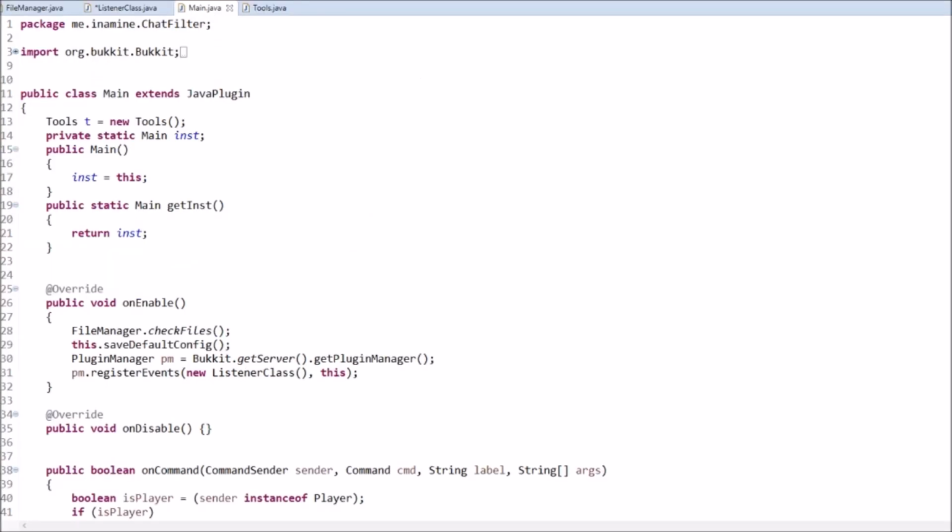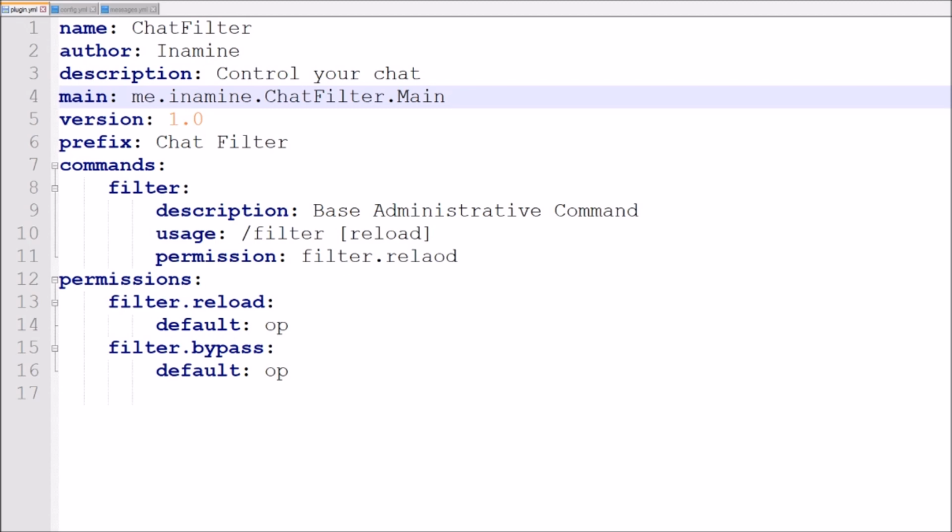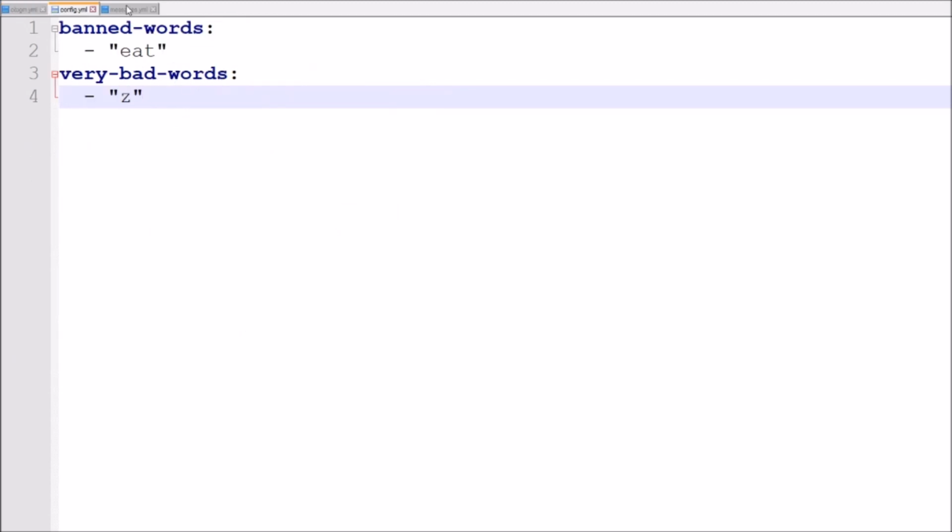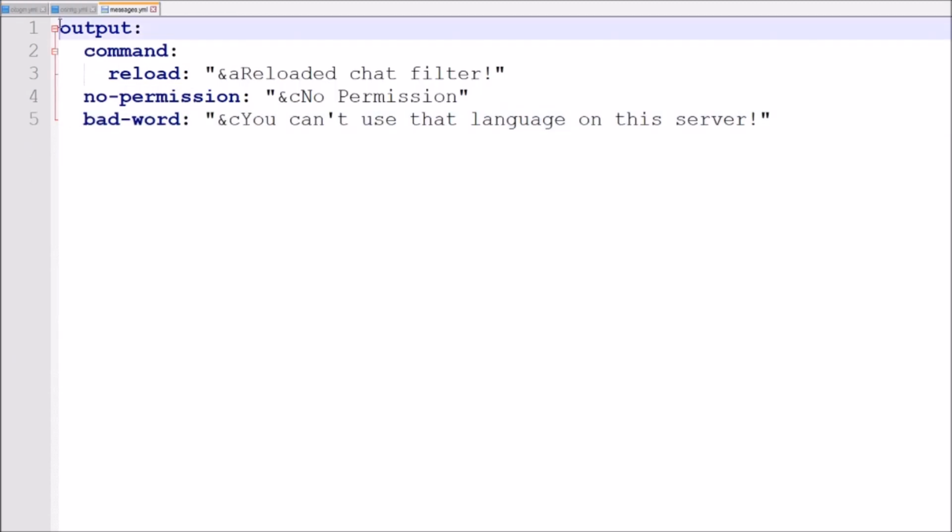So you go into your main, and then get your package name up here. So me.inamine.chatFilter, and then you add a dot, and then your class name here. So if you get that wrong, it'll freak out. So make sure you double check it. Next is the config we looked at there. Next is messages. So we got output.command.reload.